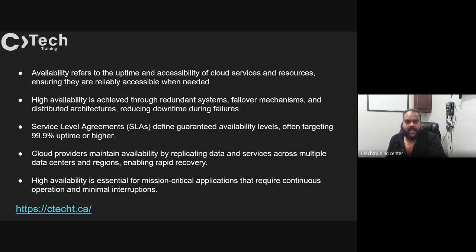High availability is essential for mission critical applications that require continuous operation and minimal interruption.